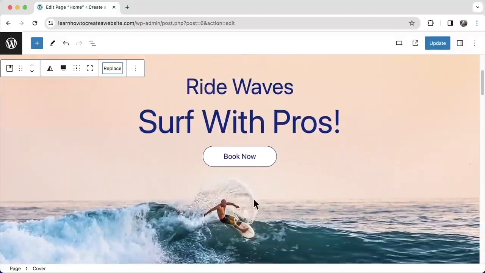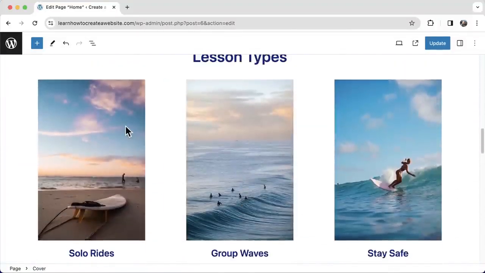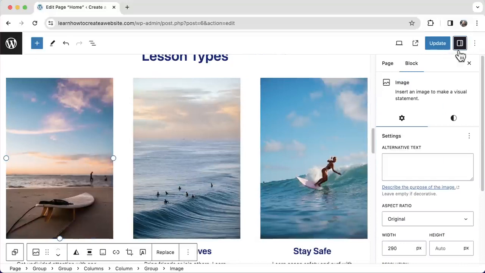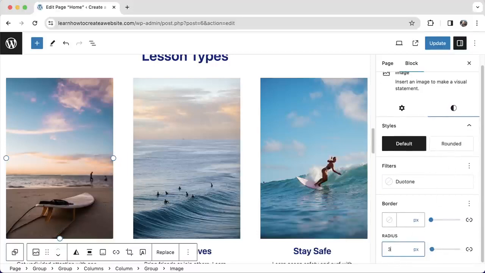The next thing that I want to do is round these edges because we're like surfing and everything is like water and soft. So I want to click on it and then open up this side panel right here for the settings. And then we can click on style because that's how it looks. And we can go to radius, which is the edges, and put in 30.